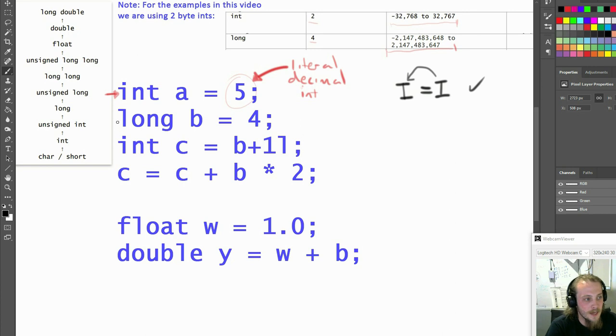The next line here, we've got this 4 on the right-hand side. Once again, it's an int, okay? But on the left-hand side, we have a long. So if we have a look at this, this isn't going to work directly. Rather, this int needs to be converted up, okay, to the largest type here, which is the long, so that it can be stored inside the long. Okay? So we're converting up.